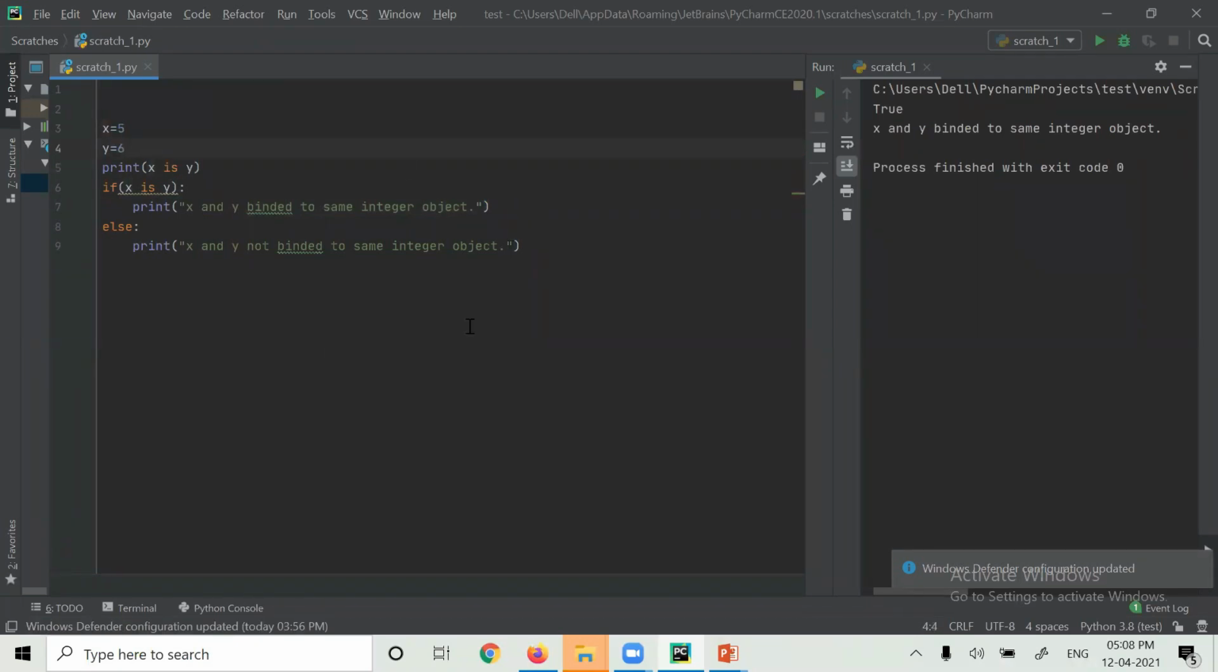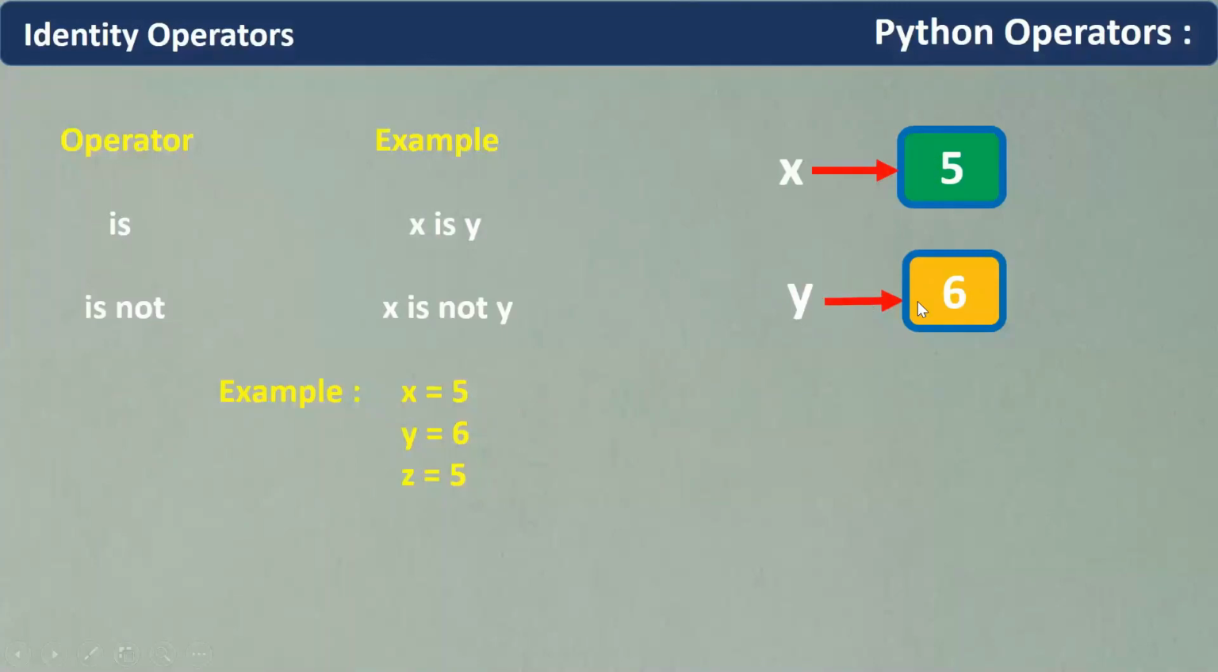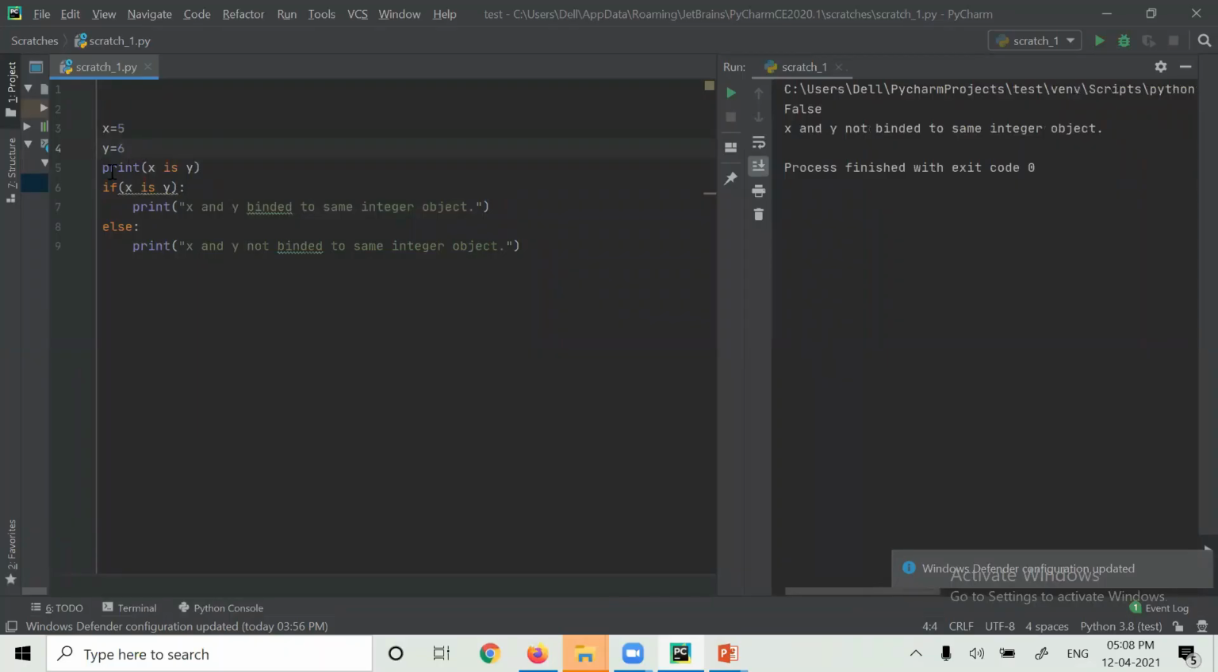Now, if I run this program, you can tell what it is going to print. It is going to print the else part. So let us check: x and y not bound to same integer object. Why? You can see x is bound to 5, y is bound to 6. Both of them are not the same object, right? That means it is false. That is why it is coming to the else part.